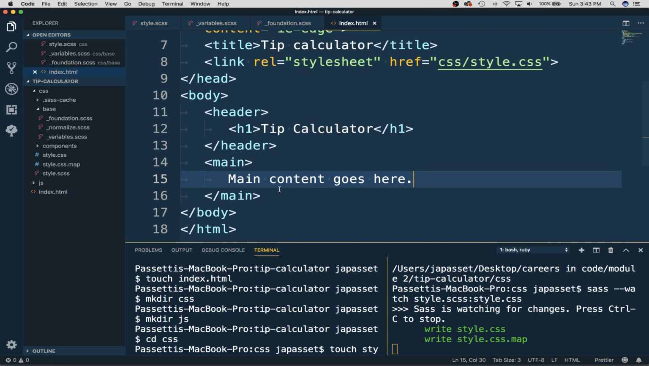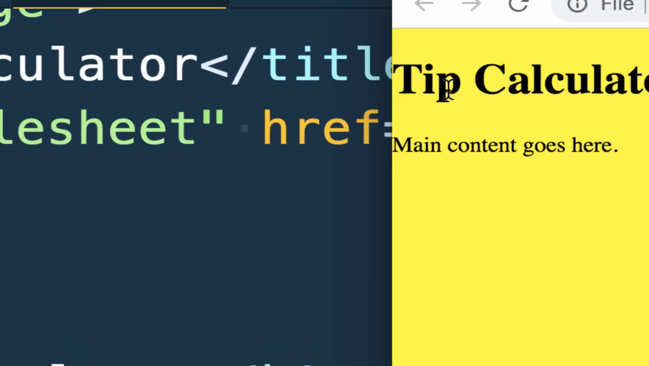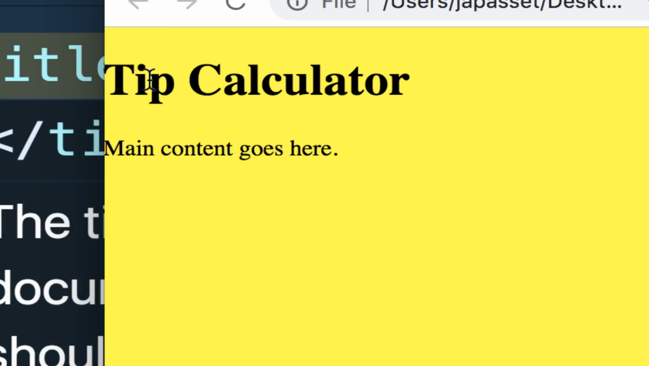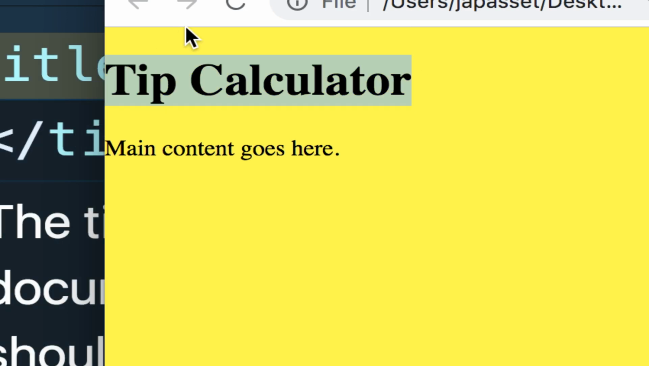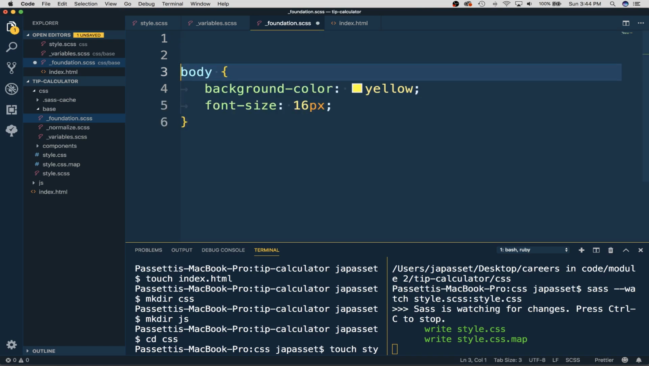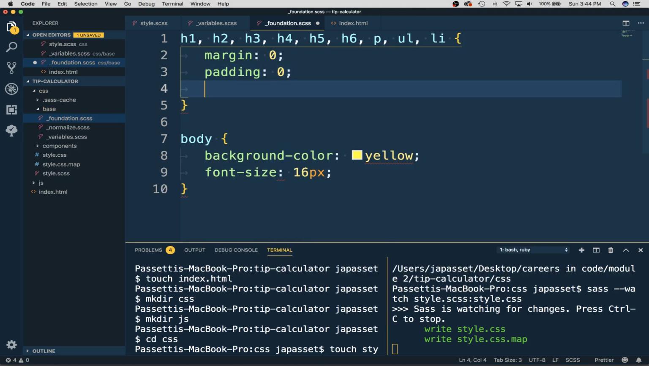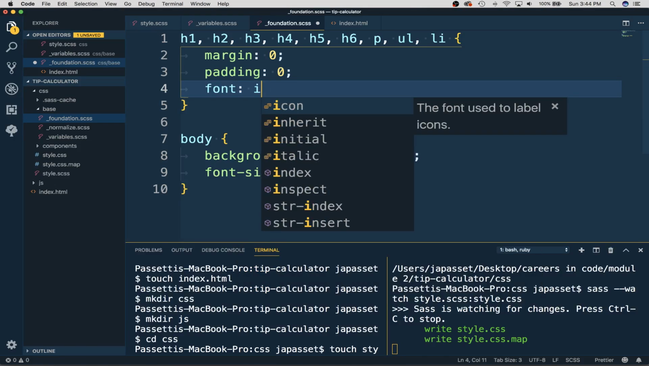Nicely played, Kelly. Save, refresh. What's gonna happen? Nothing. Right now, what's bothering me is the margin on top of this, the margin on the bottom. The fact that this H1 is big and bold tells me I don't have control over my font. So here comes my reset: H1, H2 in the foundation, by the way. H1, H2, H3, H4, H5, H6, P, UL, LI, margin 0, padding 0, and a new one for you, font: inherit.